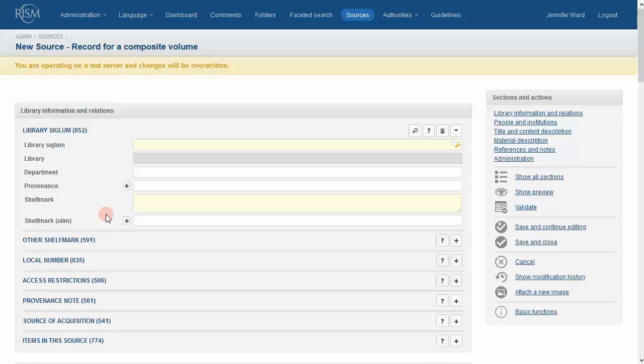Records for a composite volume should be kept simple. The information given in the composite volume record should be true for all of the components of the volume. Enter your library siglum and shelf mark. I'm going to create a fictitious volume, but one that is based on our Austen Family Music Books example.